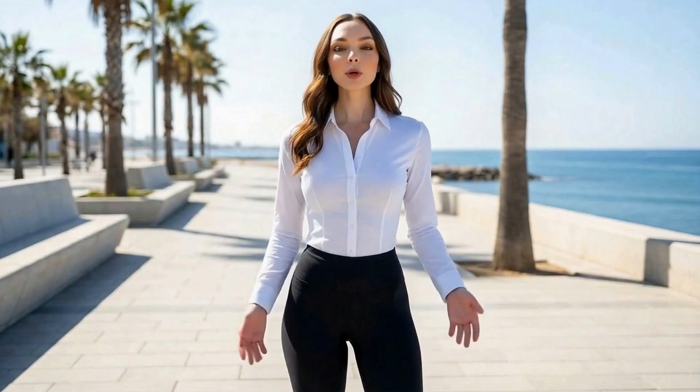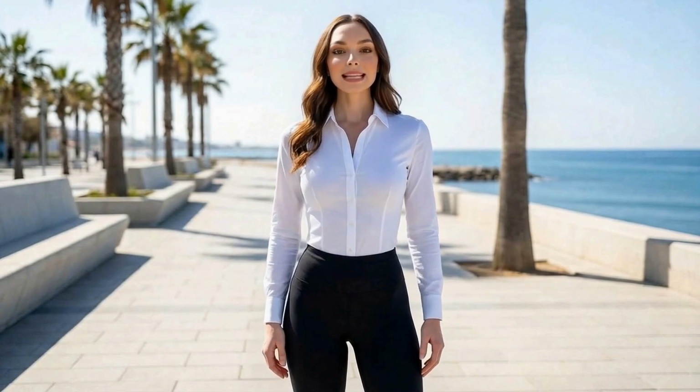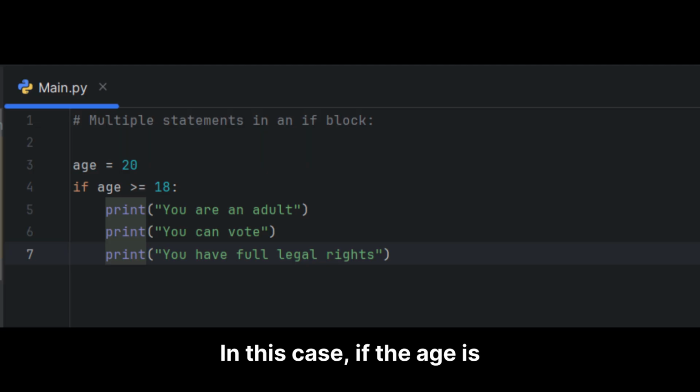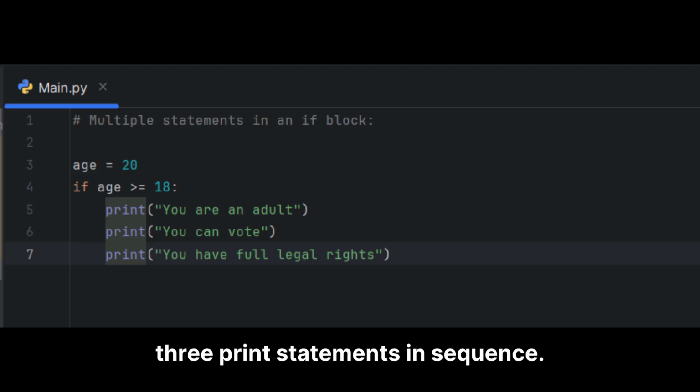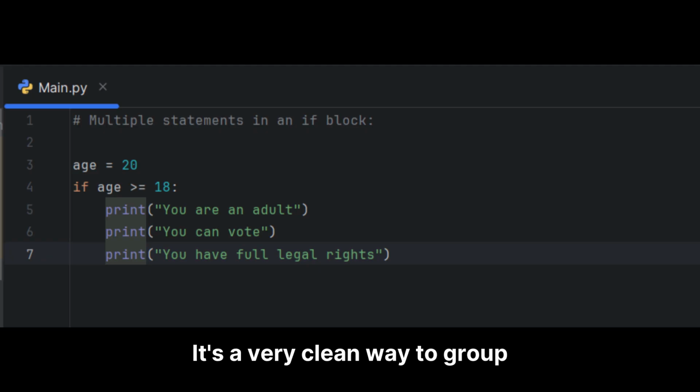You can even have multiple statements inside a single if block. All of them must be indented at the exact same level. In this case, if the age is 18 or older, Python will execute all 3 print statements in sequence. It's a very clean way to group actions together.